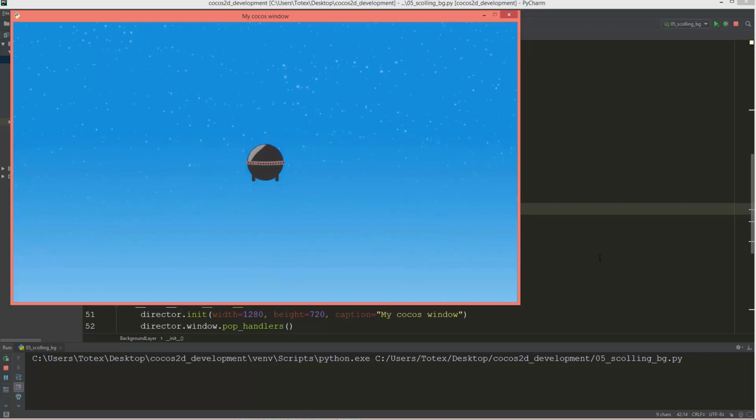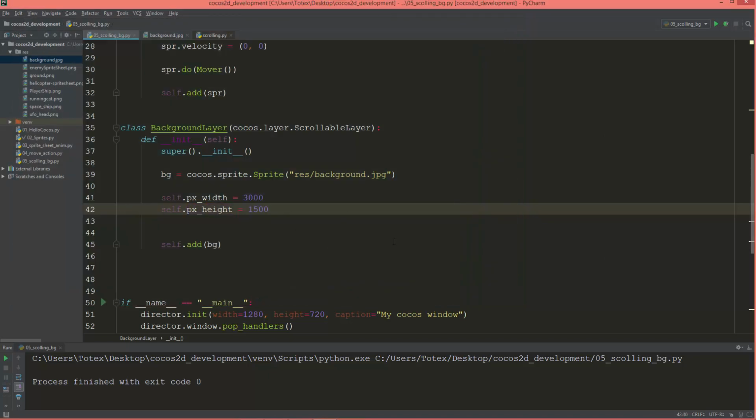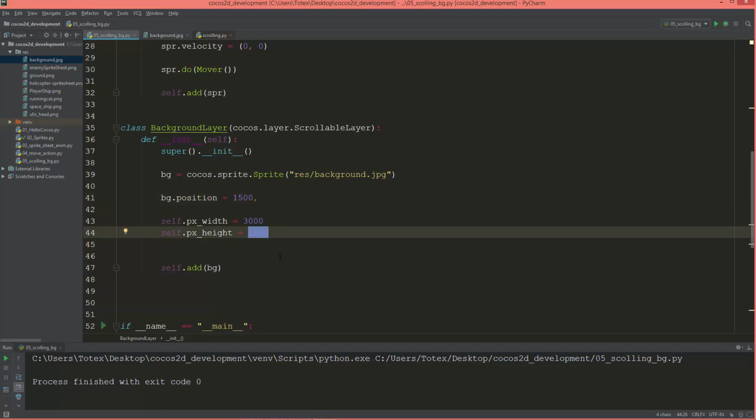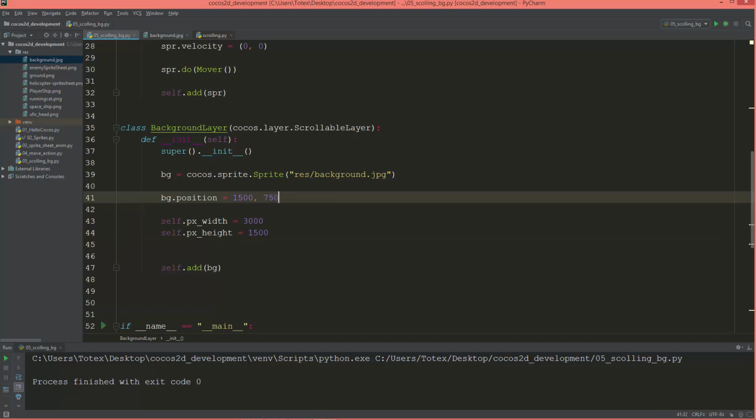Okay, it's still not okay, because I tested all over what to do, and I found out that we need also to set the BG's position. So the image width divided by 2, which is 3000 divided by 2, 1500, and also set the height to image height divided by 2, which is 750, and later I'm going to change these values.